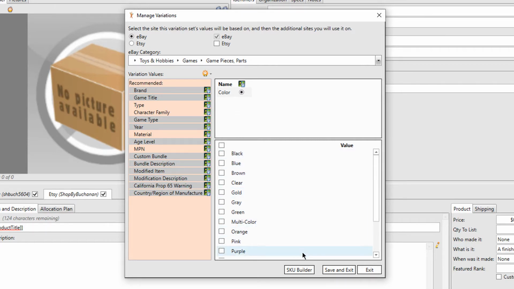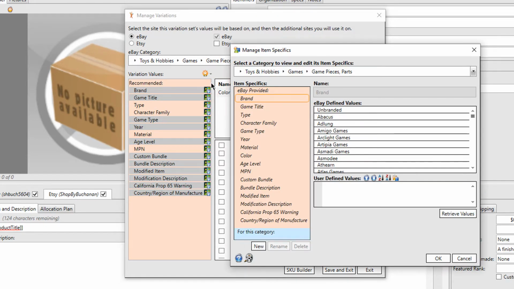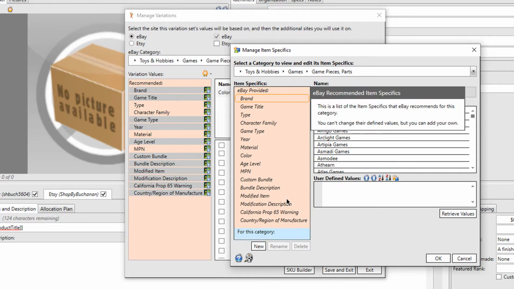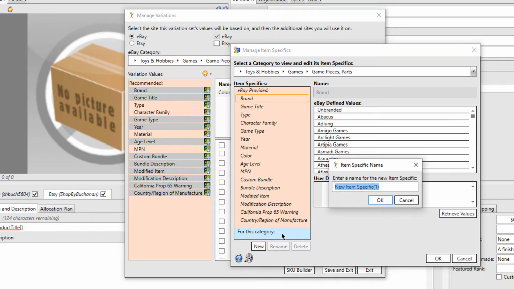If the variation values that you wish to use are not present in the recommended values, you will need to manually enter them. These custom values are referred to as user-defined values. To add custom values, click the Manage Site Custom Values button above the Variation Values box. This will open the Manage Item Specifics window set to the category that was selected in the Manage Variations window. Click the New button, then enter a name for the new item specifics.